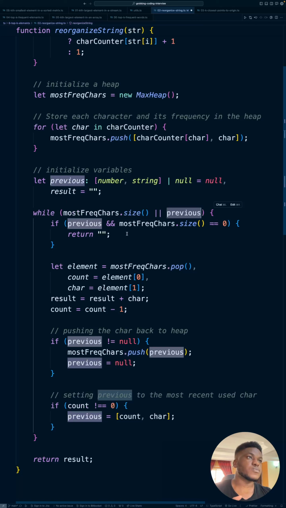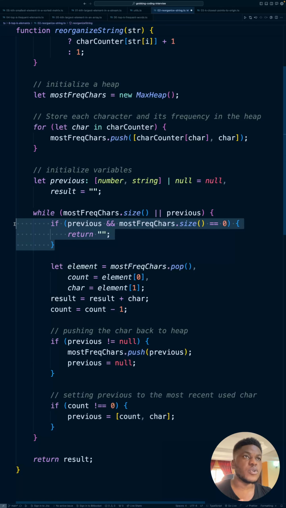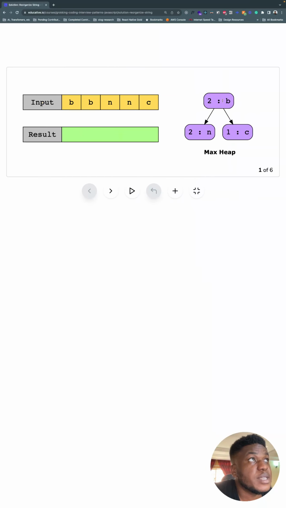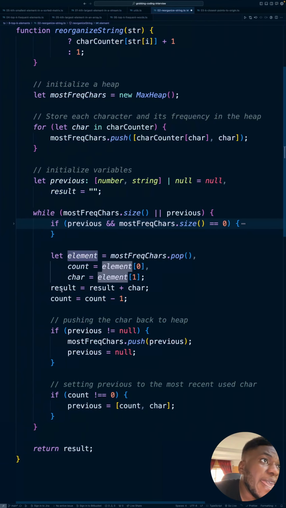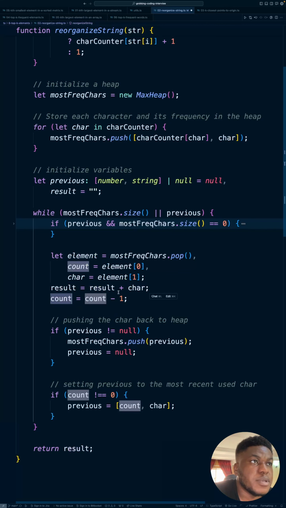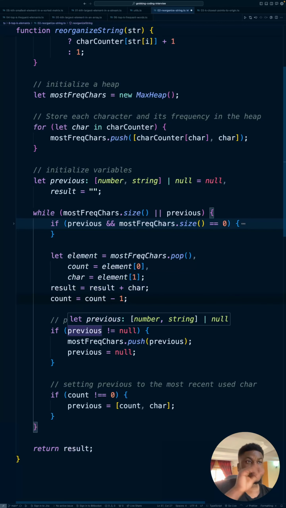Now, I'm going to want you to ignore this if statement for a second, but come over here with me. So we take the first thing from the heap, store it as element. The first element is the count. The second element is the character. So the count and the character. And we append the character to the result and decrement the count by 1. Okay?